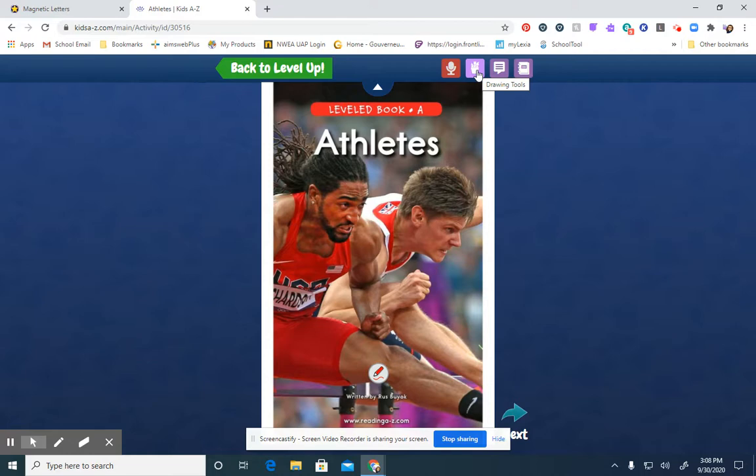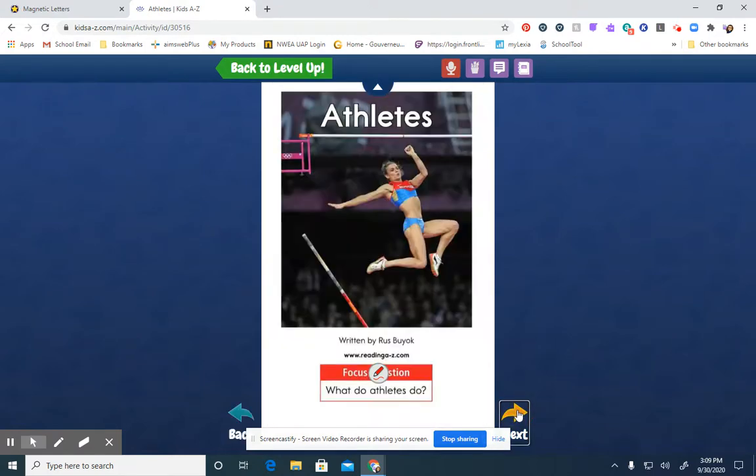You can also use the drawing tools to highlight something in the book, to circle a word that was hard for you. You also have a little notebook where you can take notes. If there was a word that was tricky or there was information that you thought was really interesting, you can do that and share that with your teacher. And this is where you can answer some of those focus questions, is in your journal. Okay, so we're going to go to next.